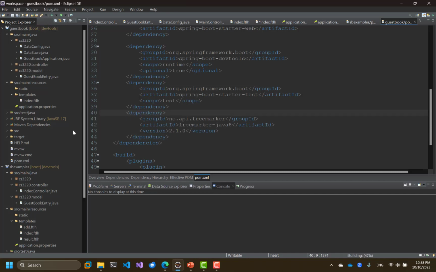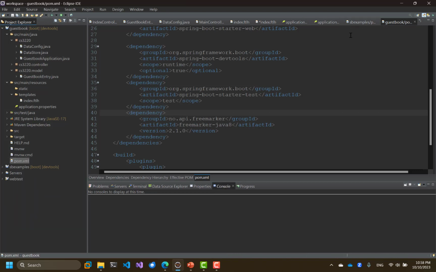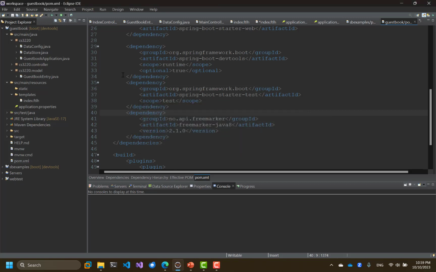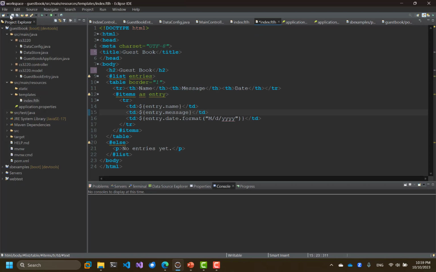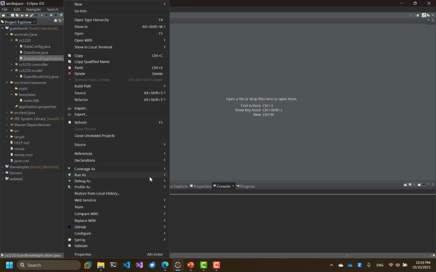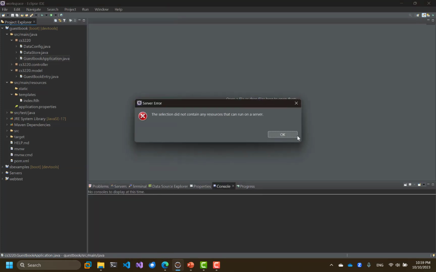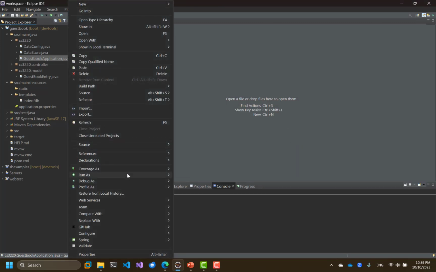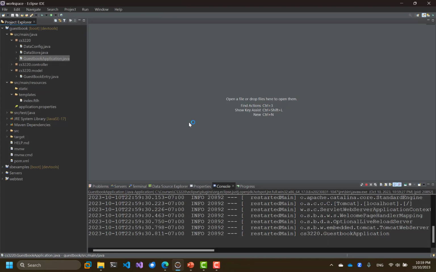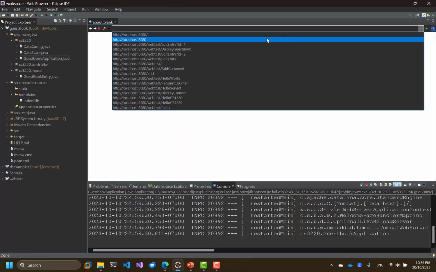Okay, so I think this should be it for our new... Which one is not saved? Is this one not saved? Okay, so this is our new guestbook application, and let's run it. Oh, not run server. So it's run as Java application. And open up browser, go to localhost.